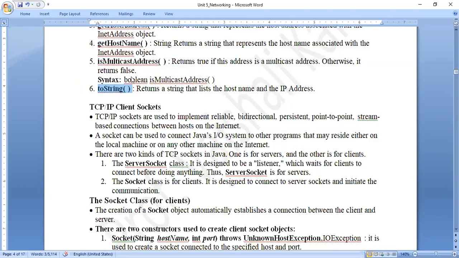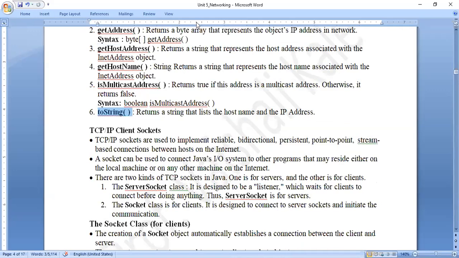So with these methods, let us learn our journal program. I'll be sharing that screen with you. Just a minute.